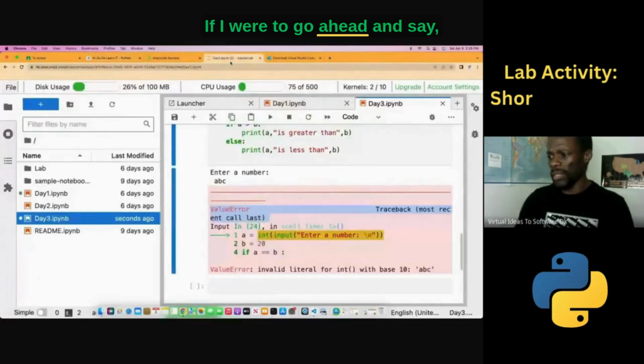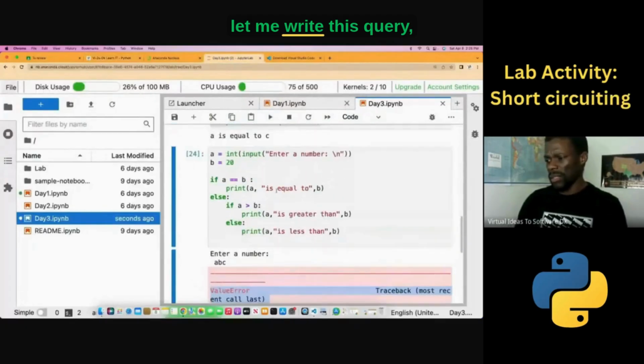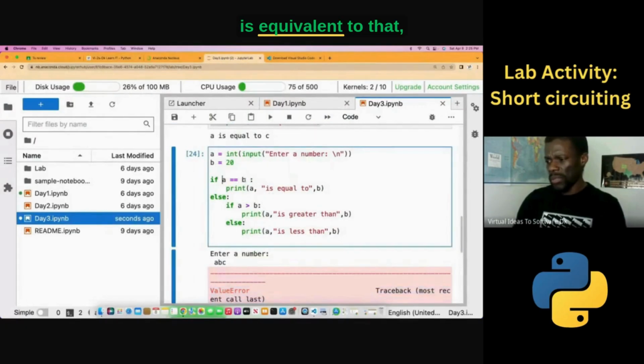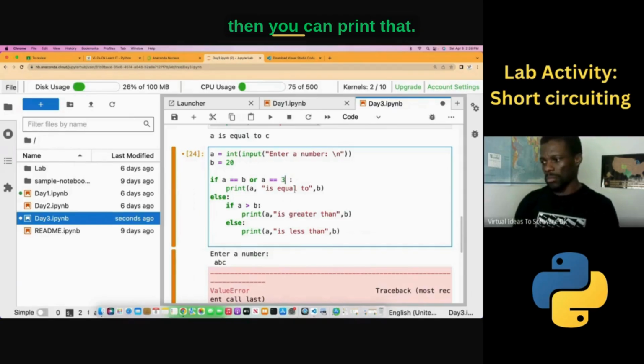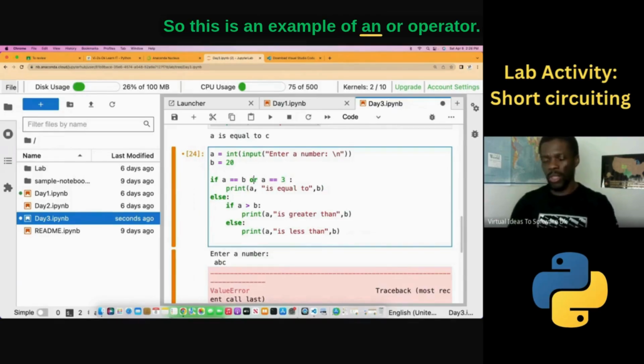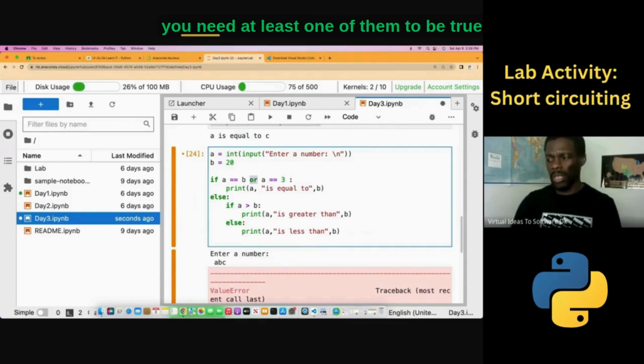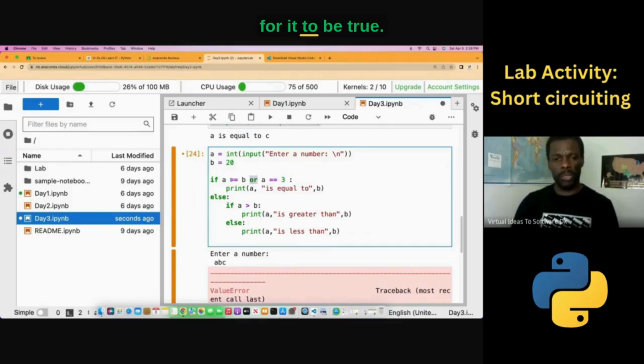Let me write this query: if A is equivalent to that, or let me say, A is equivalent to 3, and you can print that. So this is an example of an OR operator. With an OR operator, you need at least one of them to be true for it to be true.